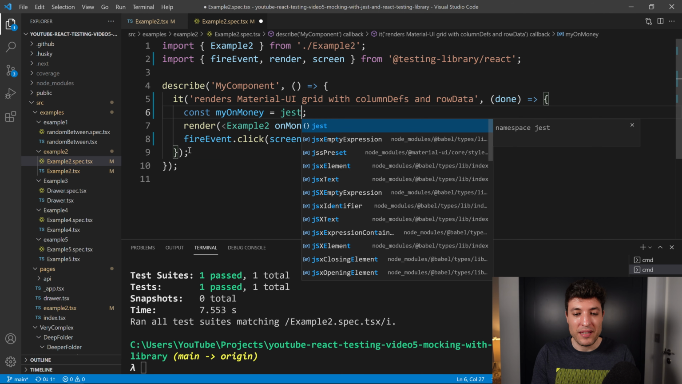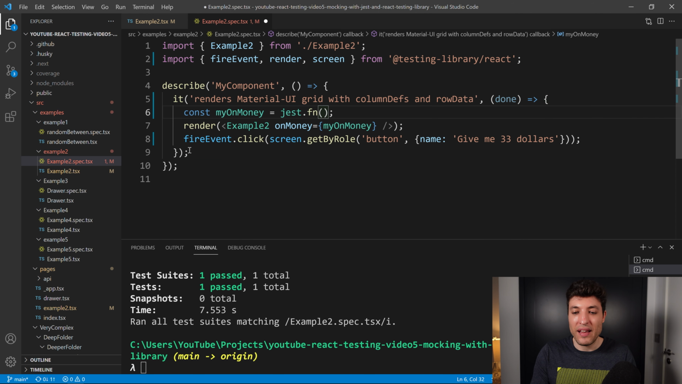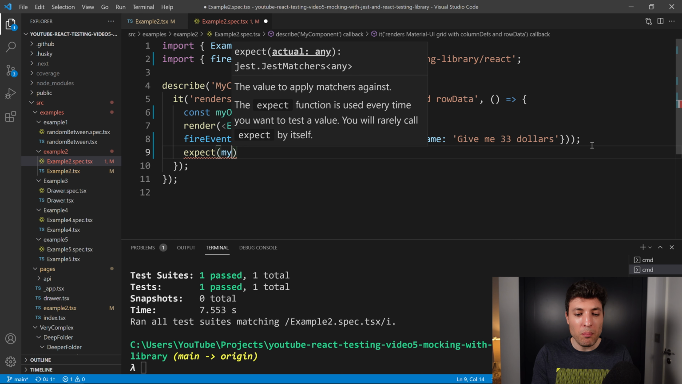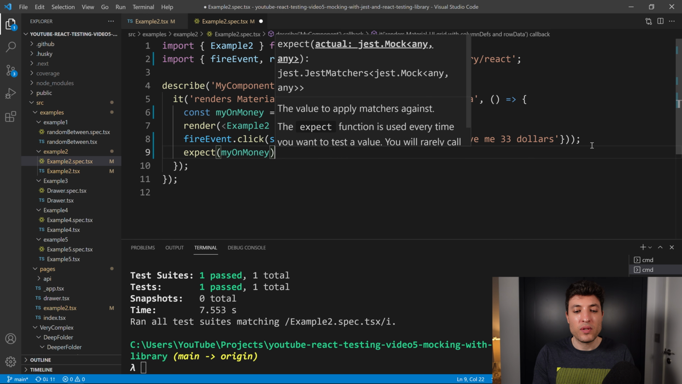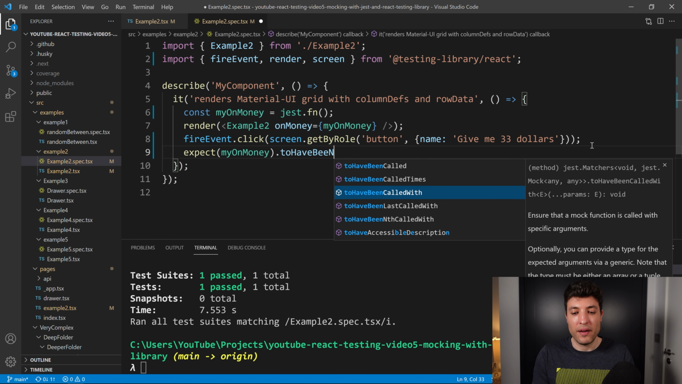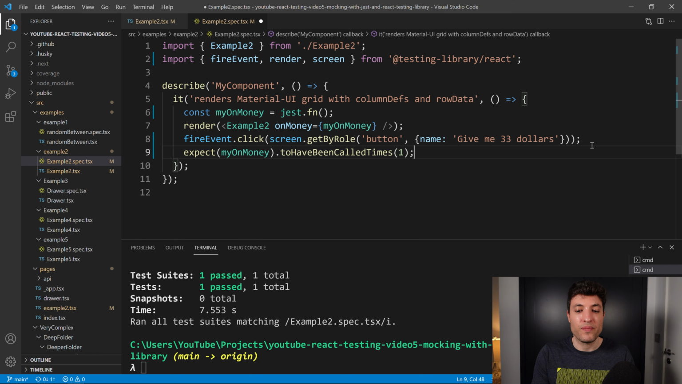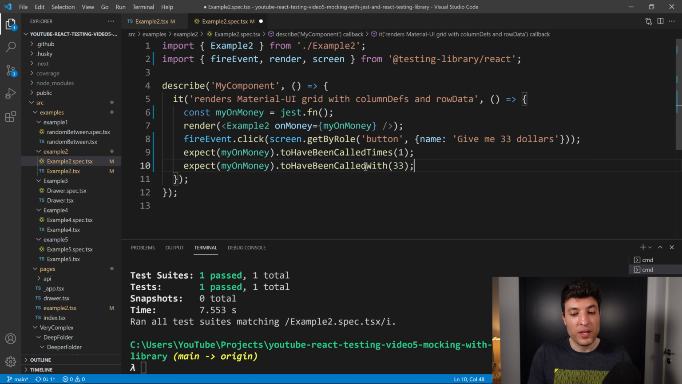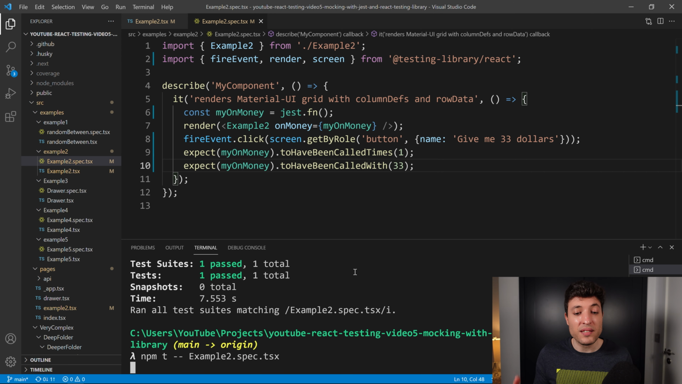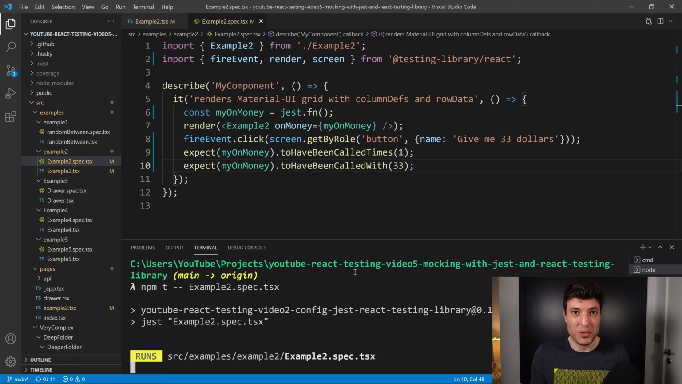So we can do jest.fn. I need to remove this done from there, and now we just need to do the following: expect my onMoney to have been called times 1. So we are saying it was called 1 time, and we can even say that it was called with, in this case, 33. If I run this test, you will see that this test is also passing.